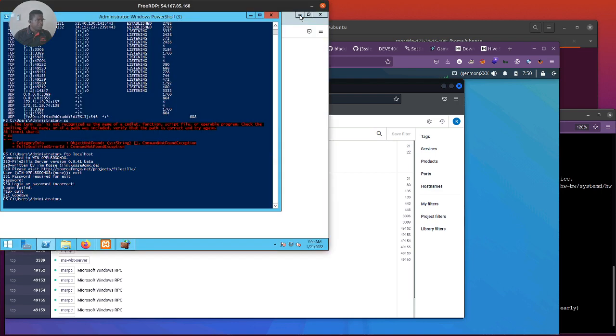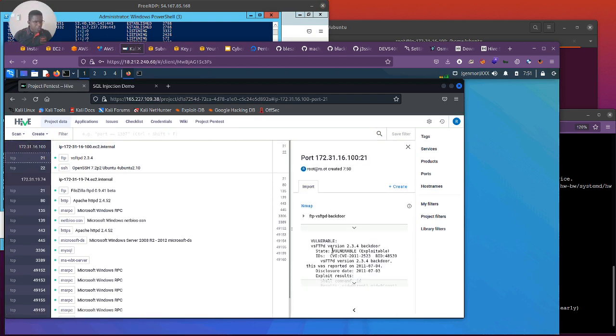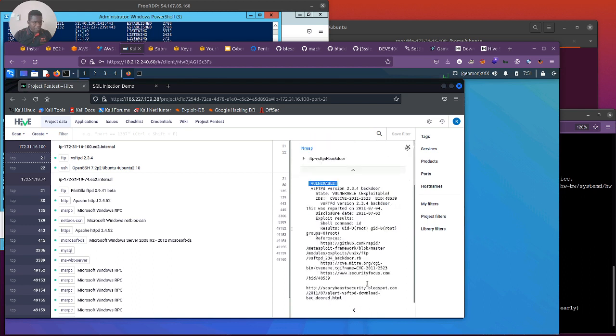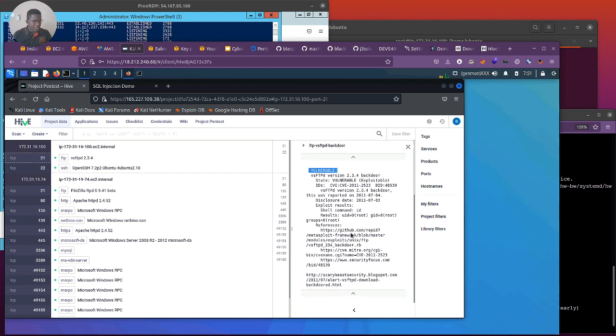Over here we can see for the Ubuntu server, port 21 is open, and we can see right at the moment that it's vulnerable to this particular vulnerability. That's the beauty in Hive. We can just see the results. It grants us a root shell. Okay, then it gives us the Metasploit module that can actually do this. So I think we'll just quickly go try that out as our first attack vector. Let's see if we can exploit this Ubuntu server quickly before we get into the Windows server.